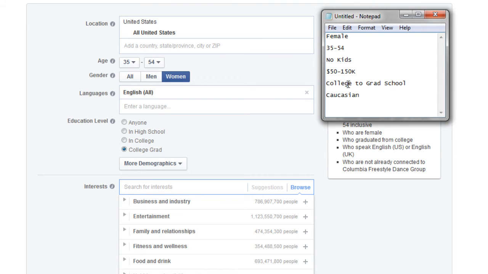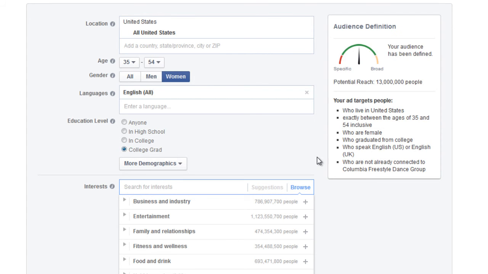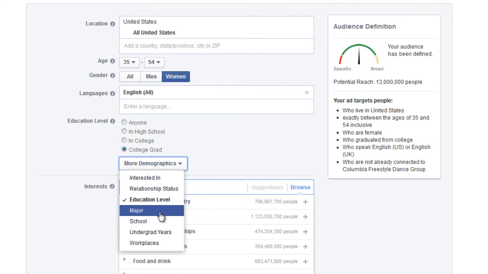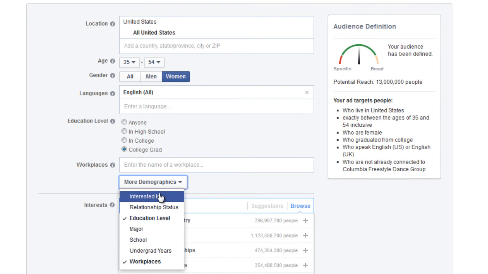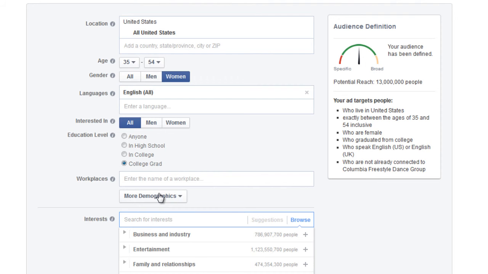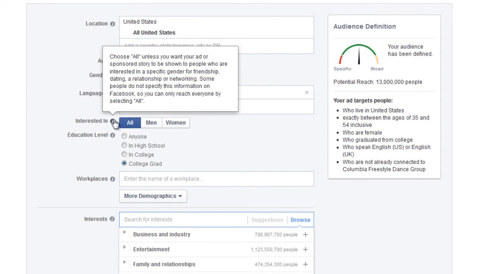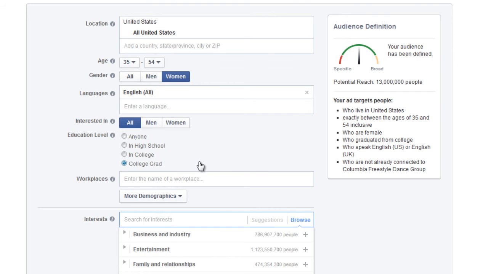Now, from what we see here, they have a college graduation degree or to grad school. So if they have a grad school, they're at least a college grad. So we got more demographics. We can choose majors, we can choose schools, we can specify it and dig down deeper. We can also choose undergrad years and workplaces as well. Interested in, we don't really know the demographics for that, so we're going to simply check on all.